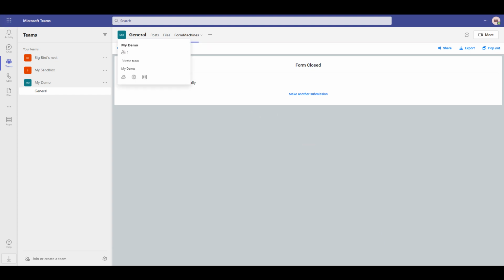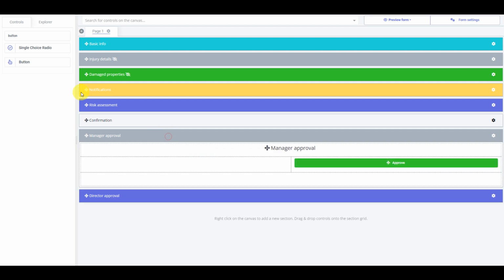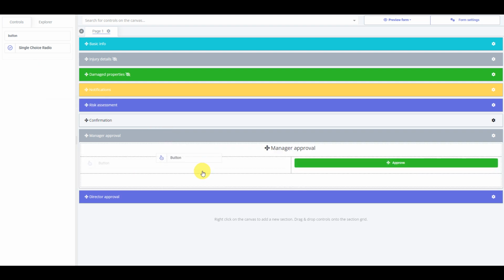We'll also add rejection buttons. These buttons will set the approval status to Rejected and resubmit.